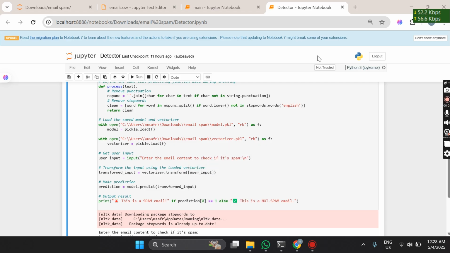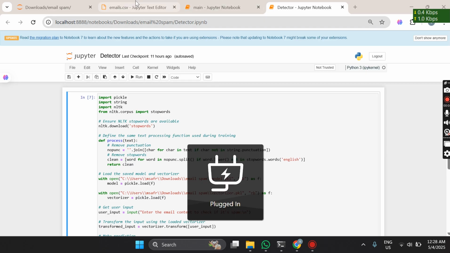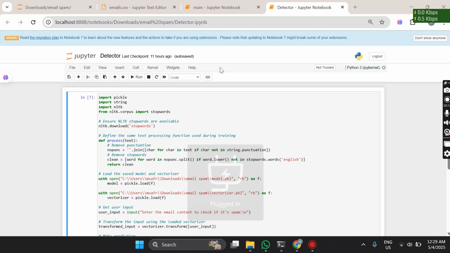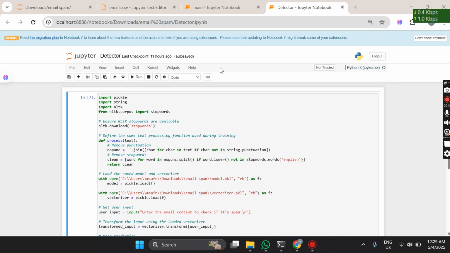Today we are going to build a super cool project, and that project is an email spam detector. With the help of this project, we will make a model which will predict whether an email is spam or not. So how did I do this project? I will explain each code line by line, and then you will know everything clearly.